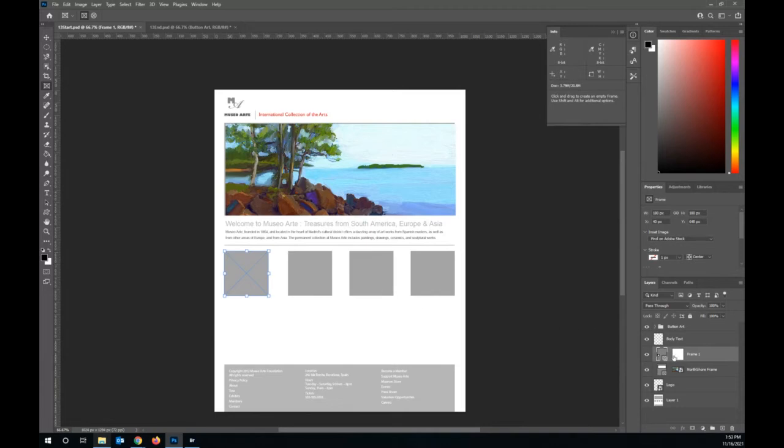Okay, so I can also now use this to duplicate the frame. Since I've already got the size set for the frame and the other three are going to be the same size, I can simply duplicate these. Now it's going to be similar to duplicating a layer because it's going to create them in the layers panel.